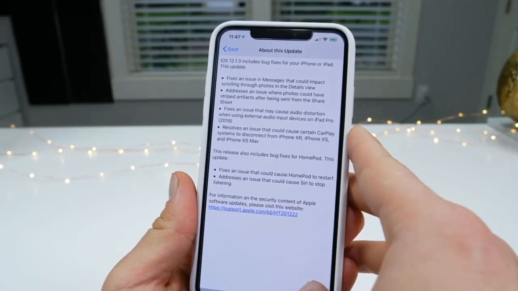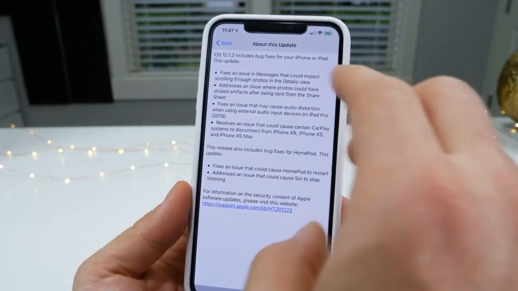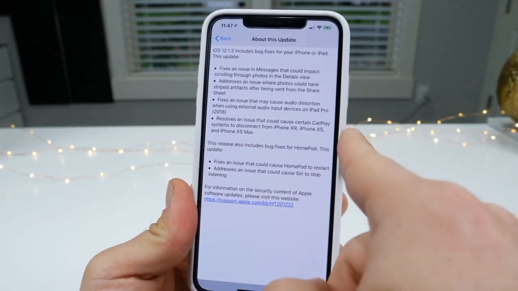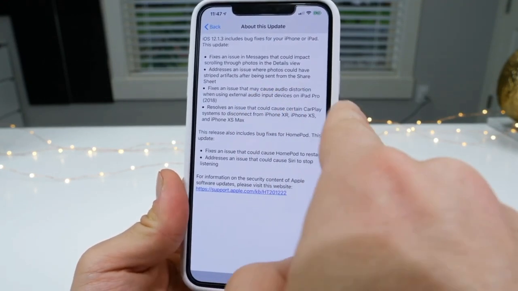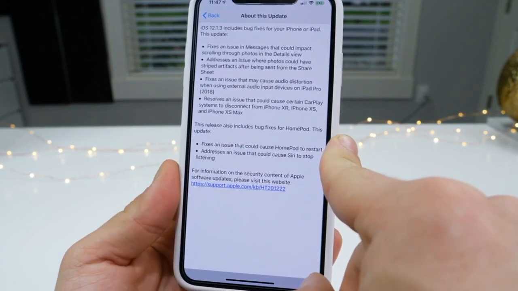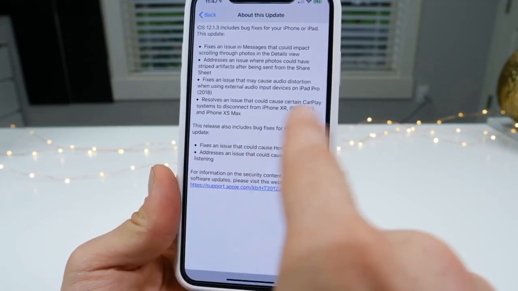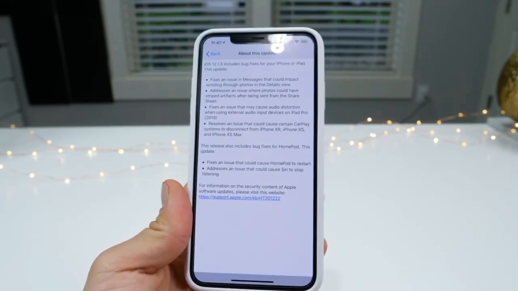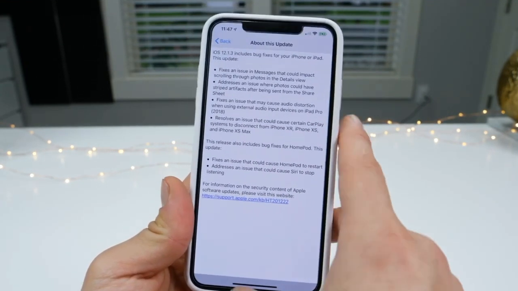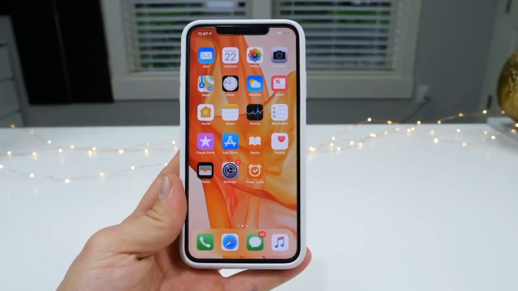It also addresses an issue where photos could have striped artifacts after being sent from the share sheet, which I've personally never seen, but good of them to fix that. Fixes an issue that may cause audio distortion when using an external audio input device on the iPad Pro. Have not experienced that. And resolves an issue that could cause certain CarPlay systems to disconnect from the newer iPhones, and I have not experienced that either. HomePod also gets some updates there, so there it is, iOS 12.1.3.